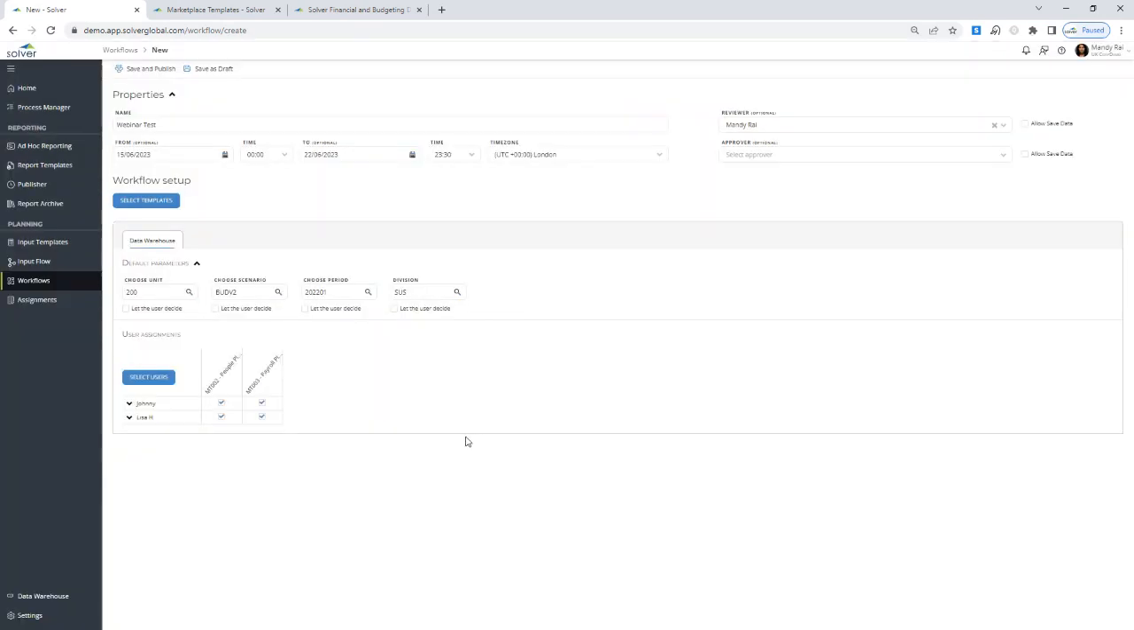I'm just going to select them. I'm then going to select which templates I need each individual to contribute to. So Johnny does not need to contribute to this one, but Lisa needs to contribute to that one and not that one. And then lastly, I have some parameters here.